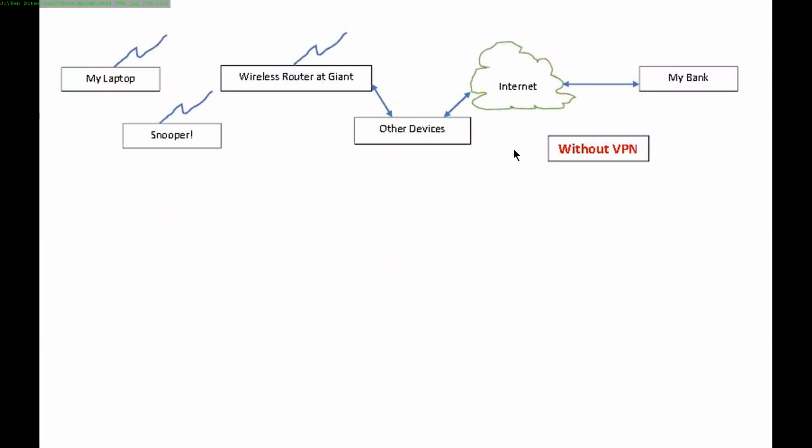To talk about how it works, here is my laptop. Here's the wireless network at Giant. If there's a snooper there, he can hook up too and then see my transactions. The wireless router at Giant goes through other devices and then goes back to the internet and goes back to where I'm going, maybe my bank.